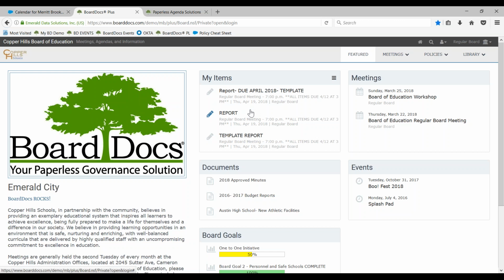Workflow. If there was an item that was waiting on my approval, then I would also see an item here that would say waiting on you. Hey, Merritt, I'm waiting on you to approve this item. So it's really easily identifiable what's in your workflow and what items are waiting on your approval right from this initial dashboard or this screen here.